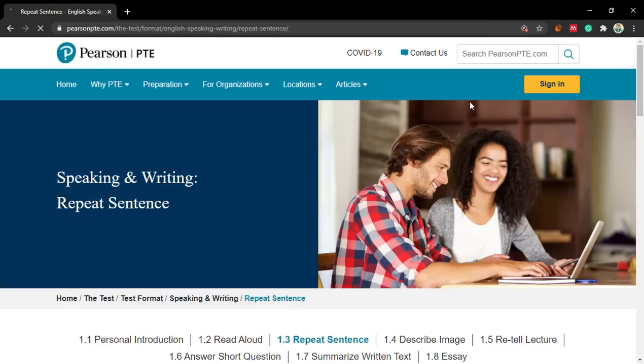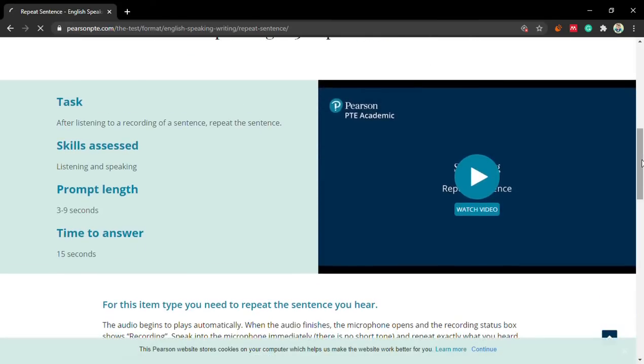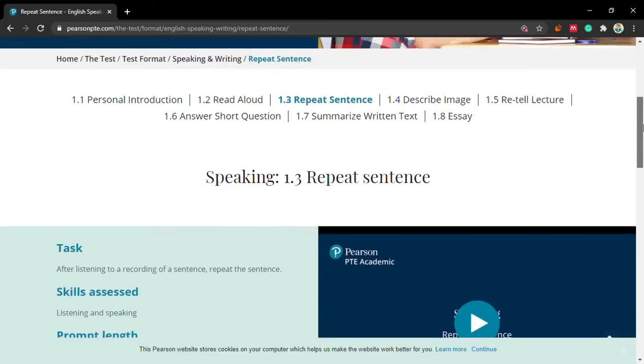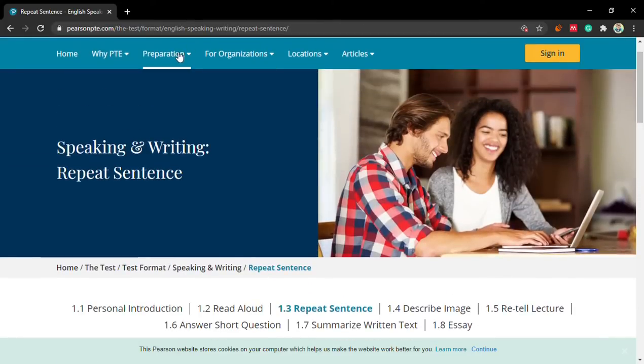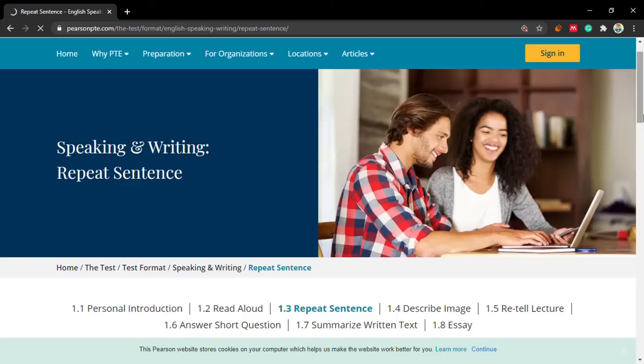The next section is repeat the sentence. In this section, an audio would be played for you and you need to repeat exactly what it said within a timed frame. This one is pretty easy as well, if you practice enough. Then the next section in speaking and writing is describe an image.